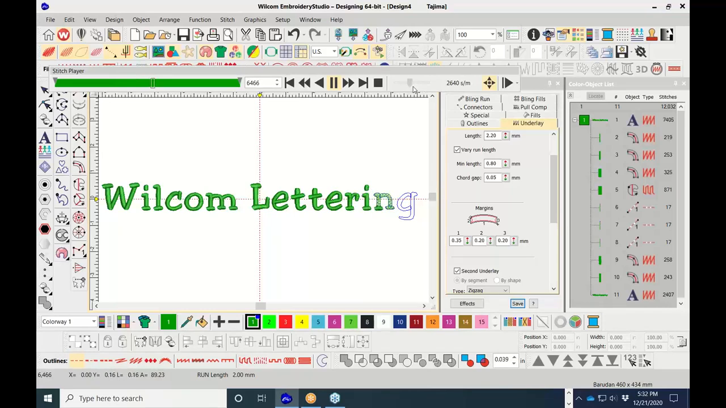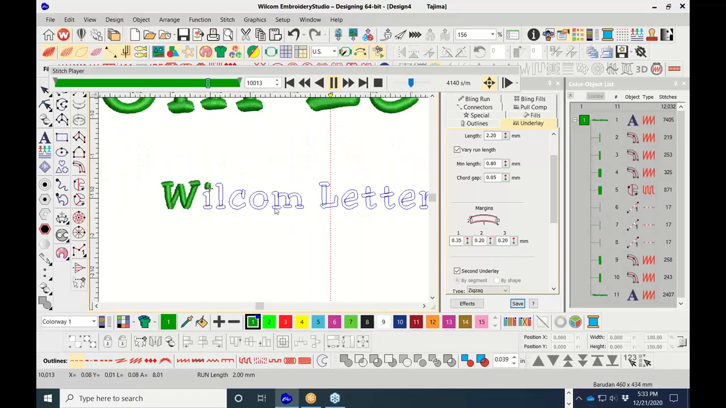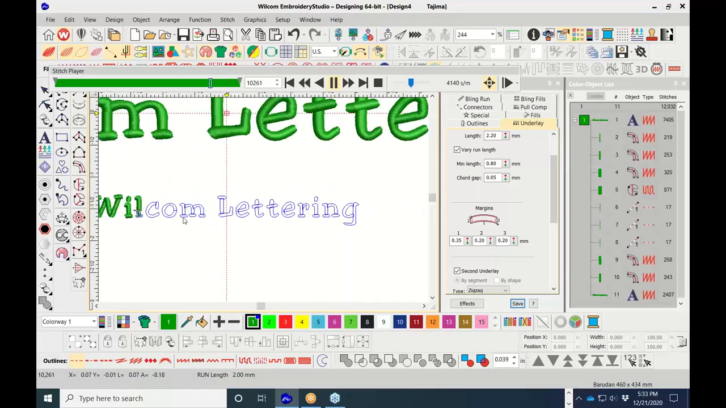And I'm just going to bring this back here. And when it stitches a smaller text, you'll see how it stitches that smaller text with the correct underlay stitches. I'm just going to drag this over here, move this, and speed this up a little bit. And here, the stitch player is going to show you exactly how this is going to stitch out. If there are any problems, you should be able to stop the stitch player and make the necessary changes right away.